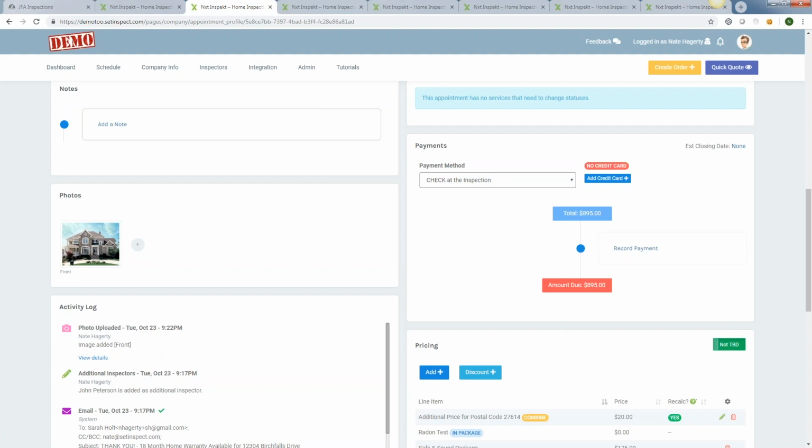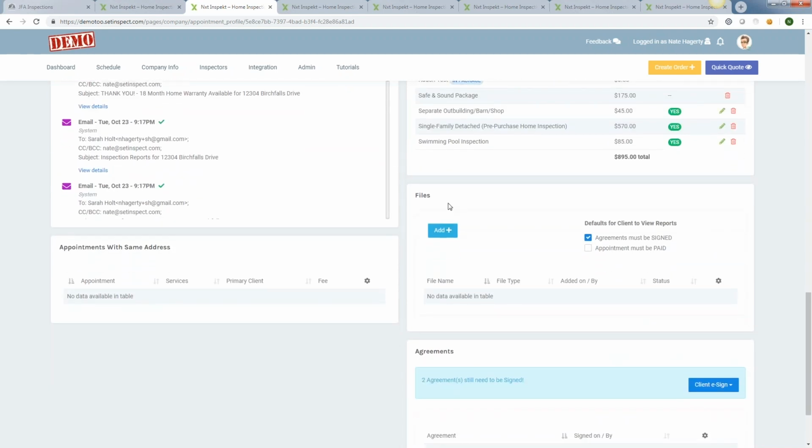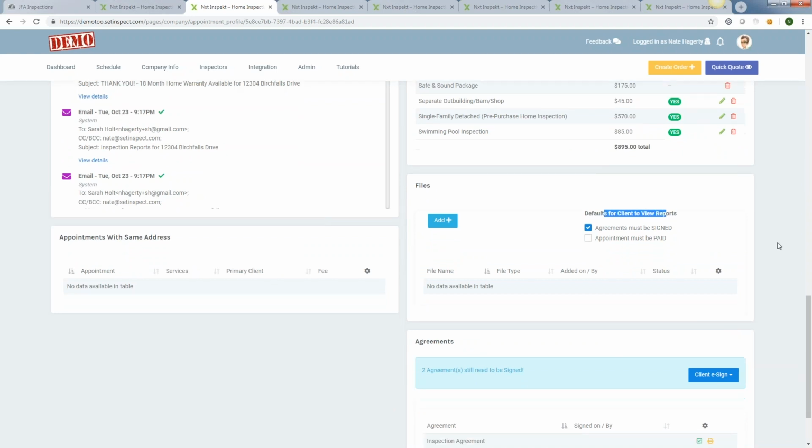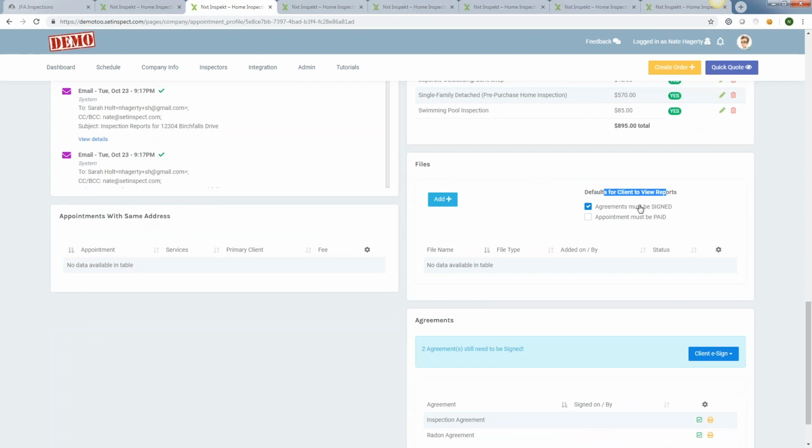Can we stop them from opening a report without payment? Yes, you do have the ability to show them that reports are ready, but stop them from actually being able to get into or view those reports if you have it set up as such. Let me show you right here. We're looking at the files for this particular appointment. Right now I have the defaults for the client to view the reports for this appointment set so that the agreements must be signed. Just by checking that the appointment must be paid, it now stops them from opening and clicking on any files associated with this appointment. Let's go ahead and put a couple files in.